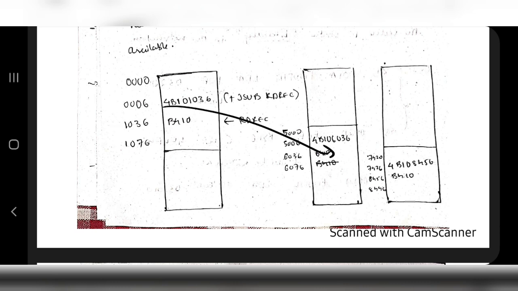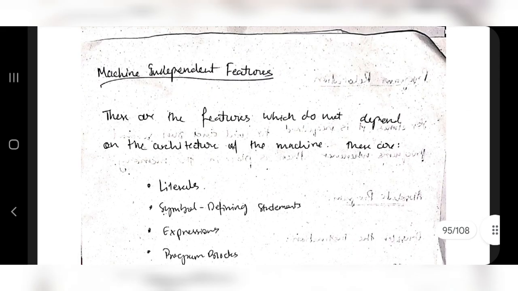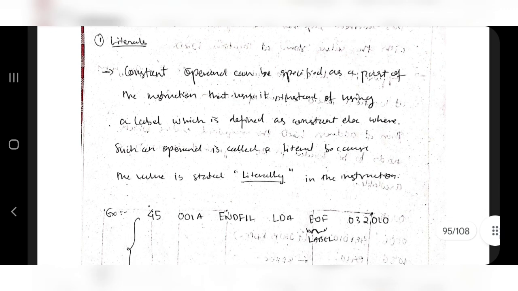So the same things will be calculating what the address for each is and will be substituting. That is known as program relocation. There are 5 machine independent features, which are literals, symbol defining statements, expressions, program blocks and control sections. So here we will be discussing what each of these terms means and how they are applied in SIC/XE.